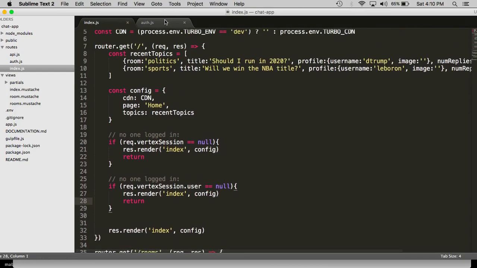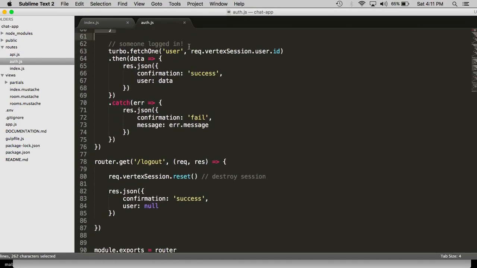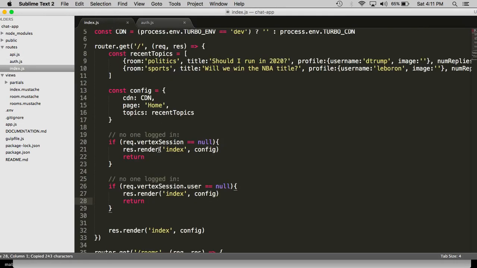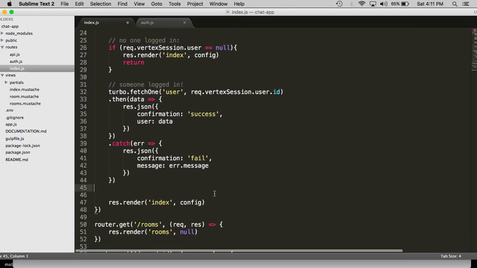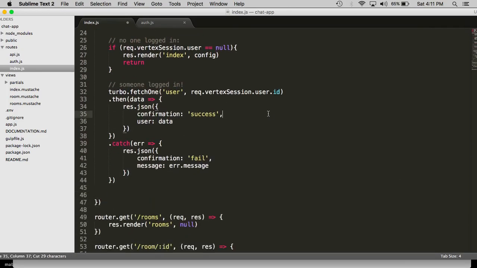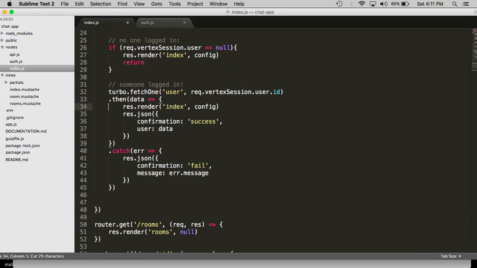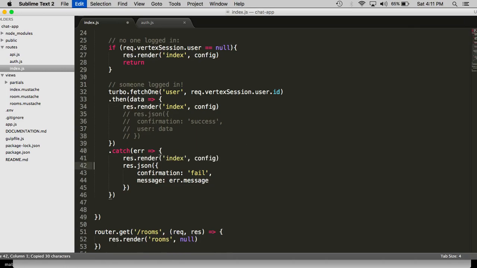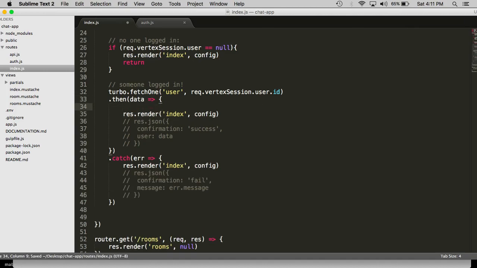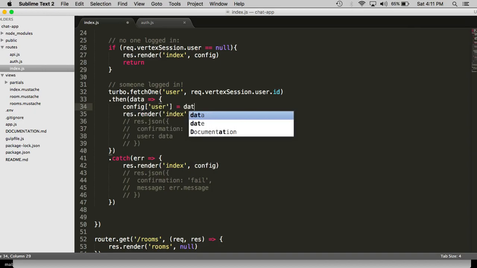Now if a user is logged in, I'm going to fetch that user, and on the error scenario, I'm going to render just the usual home page with nothing. But here, when the user is logged in, I'm going to update the config with the user key and pass in the user data.